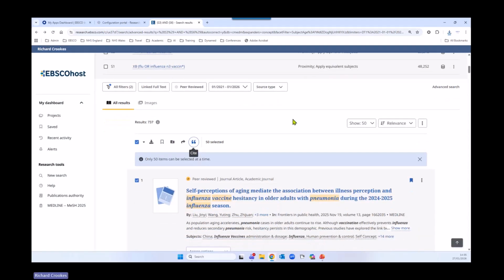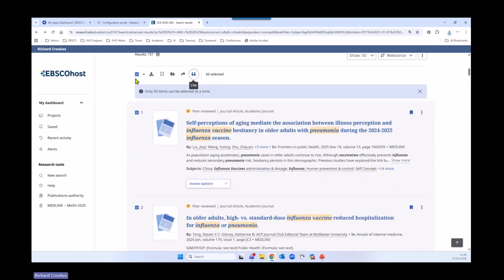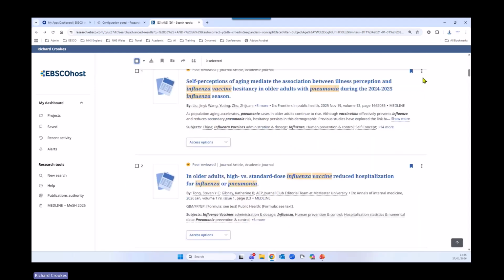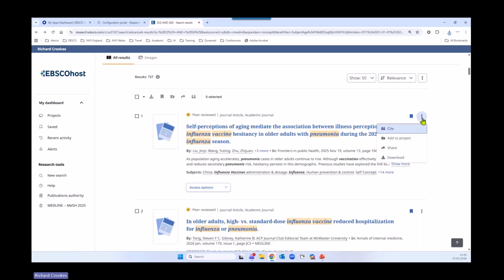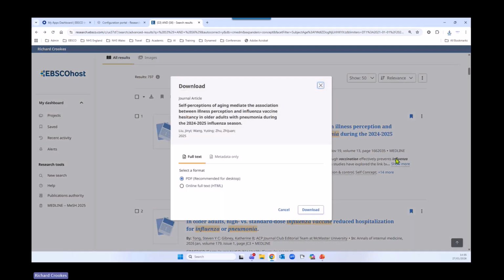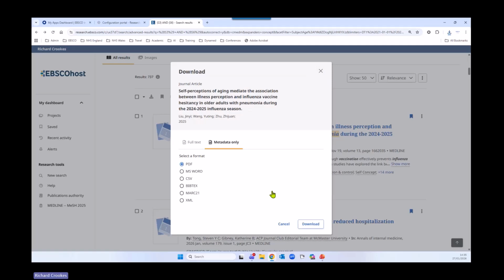Now, for all of these records as well, you can also do the same individually. So you can go into individual records and save them. You can also use the tools menu for the citation, the sharing, and downloading as well. Okay. So if full text is available, then you'll be able to download the PDF or online full text as necessary. Otherwise, you can go for the metadata only if preferred.